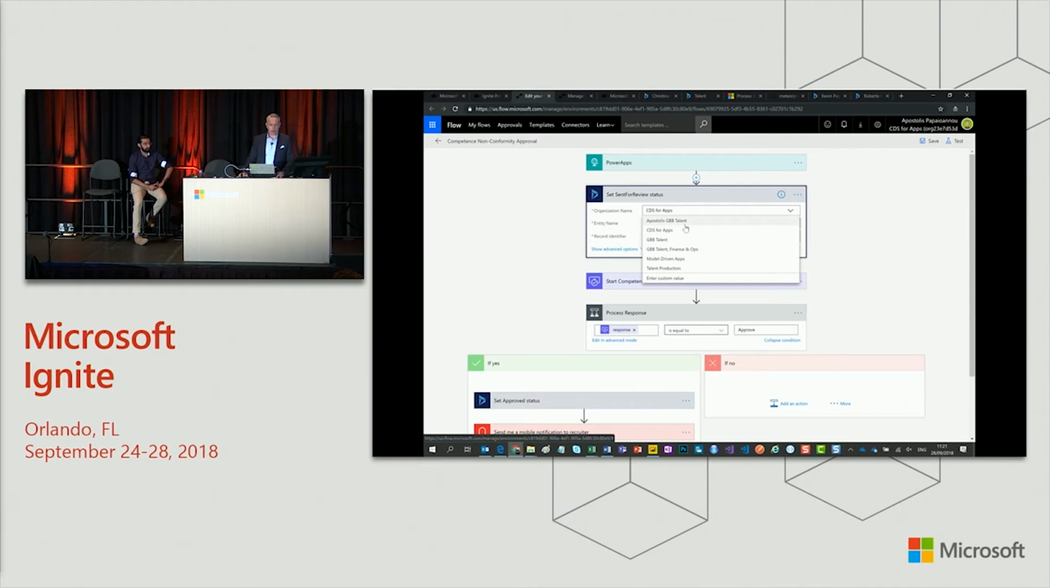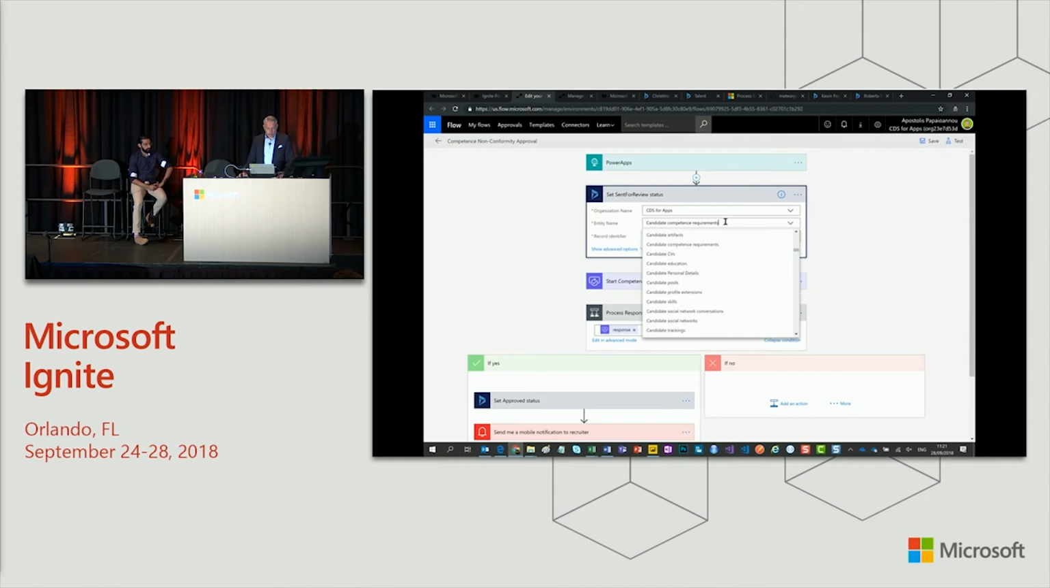CDS environment, the correct one, of course, here CDS for Apps, and I will update, and here are all the entities within the Common Data Model and the Common Data Service. So I will update my candidate competence requirements. I will set the status of that record to sent for review. So it's the first step in my workflow.